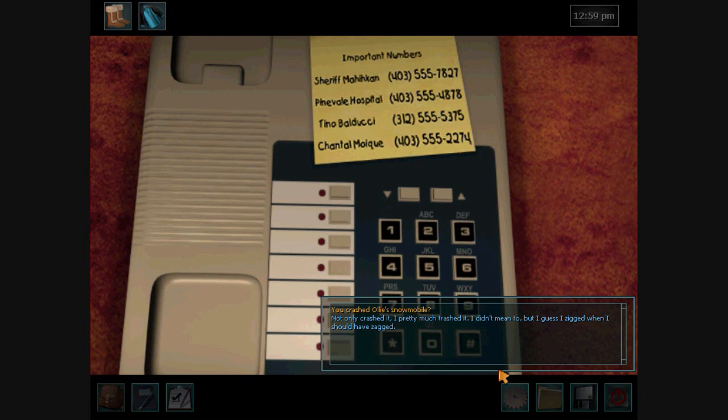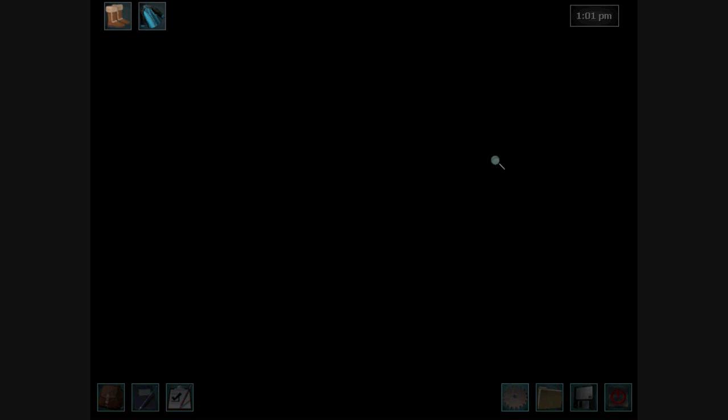Snowmobile? Not only crashed it, I pretty much trashed it. I didn't mean to, but I guess I zigged when I should have zagged. My insurance company's not gonna like this one bit. For what it's worth, I'm not exactly thrilled about it either. Well, Nancy, can you guess what I'm about to say to you? Good job. Don't let it happen again. You're fired. Yeah, that was my second guess. Wow, that wasn't even on my list of guesses.